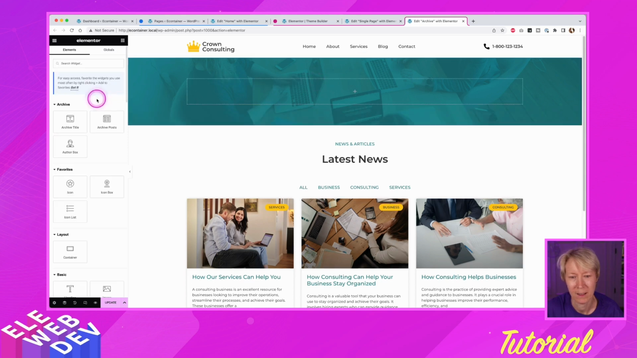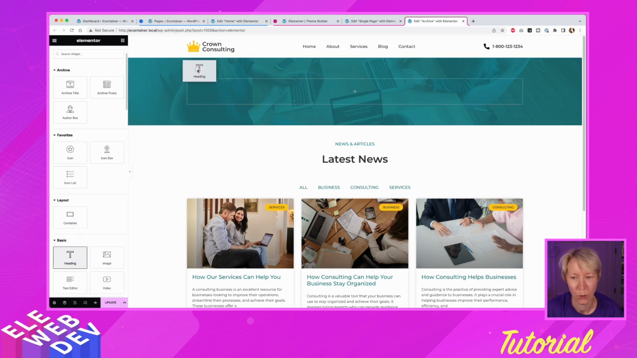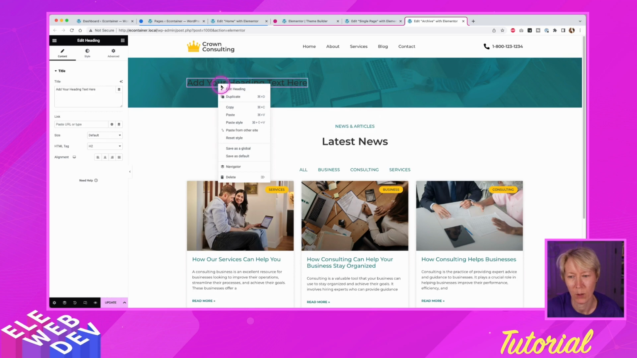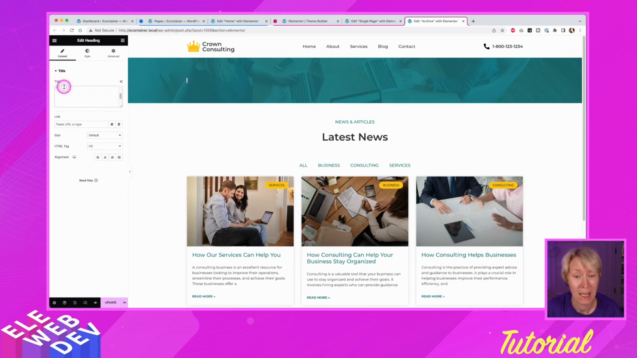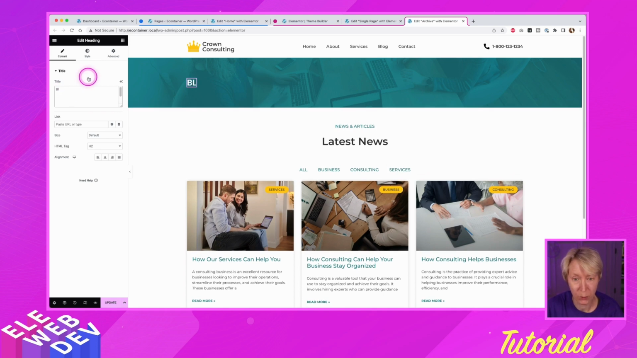So I'm going to delete it and just grab regular plain old text. I'm going to right click and choose paste style, and I'm going to manually put blog, because it can't be dynamic. It will pull in the blog post. So we'll manually put blog in and we'll hit update. And so now blog has the blog page. And now we're going to create the single post template.